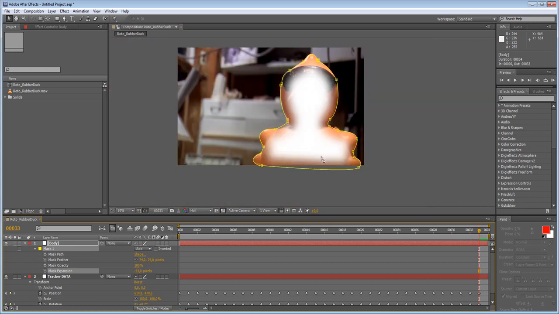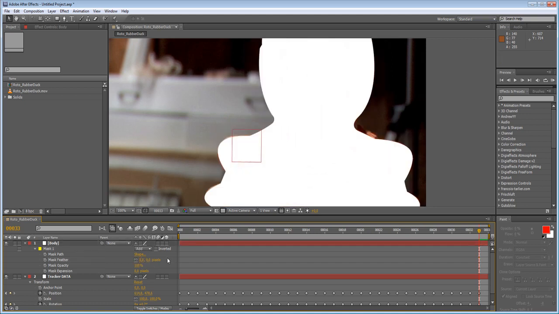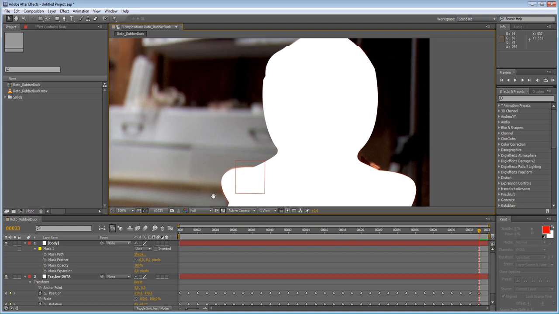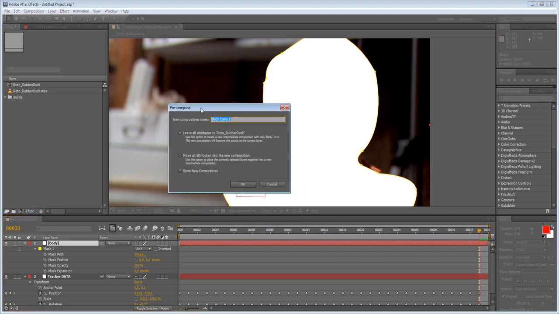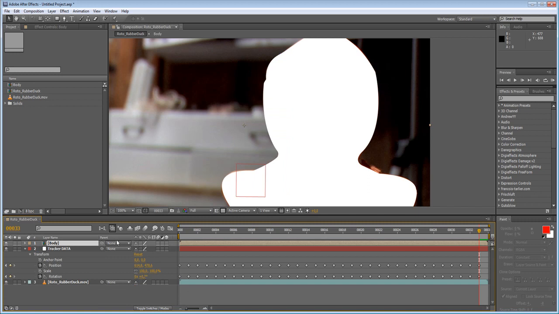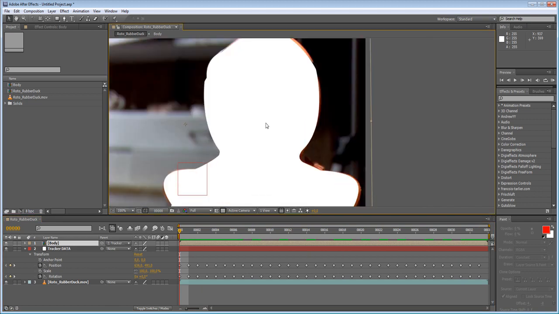But there's a better way of doing that. I'm gonna show you that right now to get some nicer results. What you want to do is hit Ctrl Shift C to pre-compose this, and we call this body. Move all attributes and hit OK. Then parent the pre-comp to the null, so it moves with the motion of the scene.